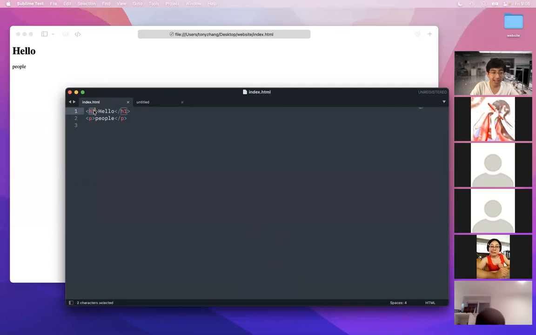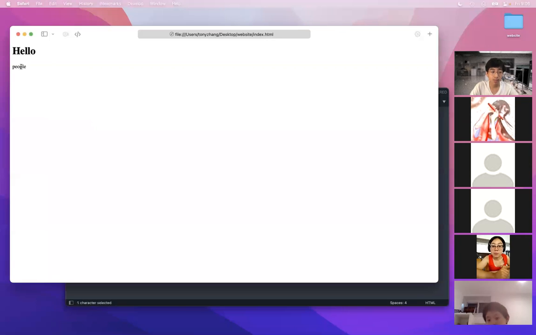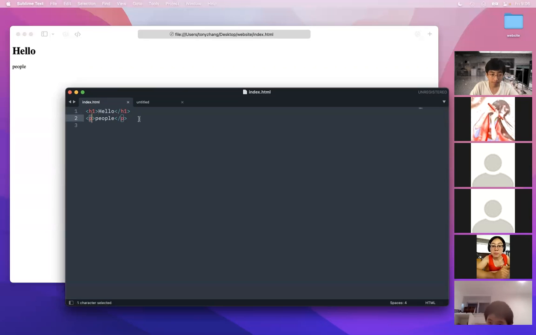And the names of these tags decide what type of thing it is. So for example, H1 stands for header one, which is one of the biggest headers. And P stands for paragraph. So it's smaller text, which is most commonly used to write a paragraph. Right.